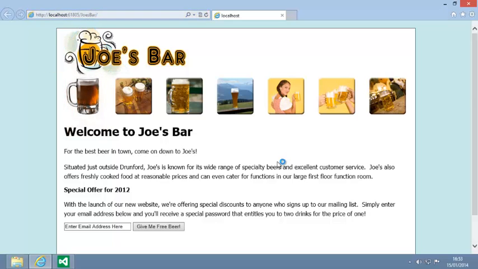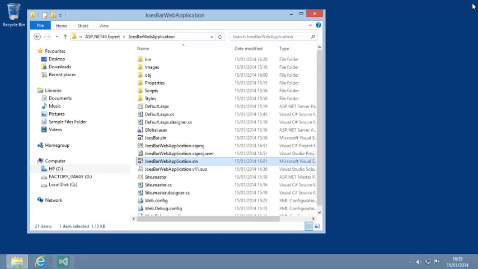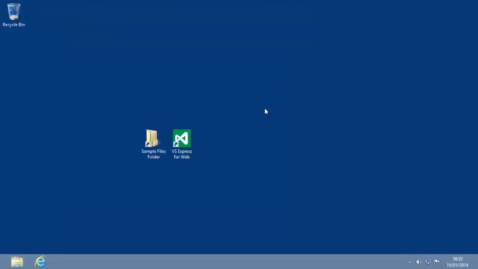Close your web browser now and close Visual Studio. You've now completed Lesson 1.6. Change Web Options.